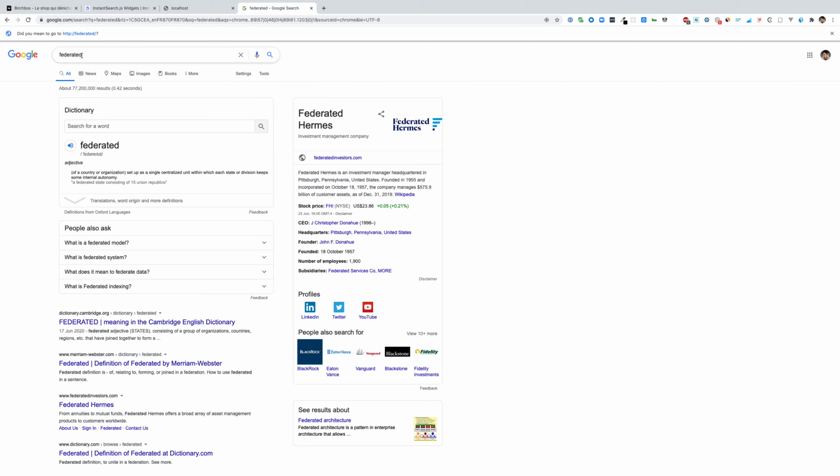Here we've done a standard Google of the word federated to get us going. And let's pick out some keywords from the official definition here. We can see that we have a single centralized unit within which there are states or divisions, and those states or divisions keep some internal autonomy. So you have one big thing, a container, and within that one big container, you have smaller things that exist in parallel with each other and which hold autonomy from each other.